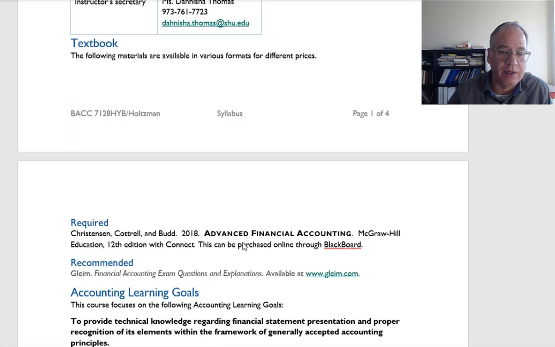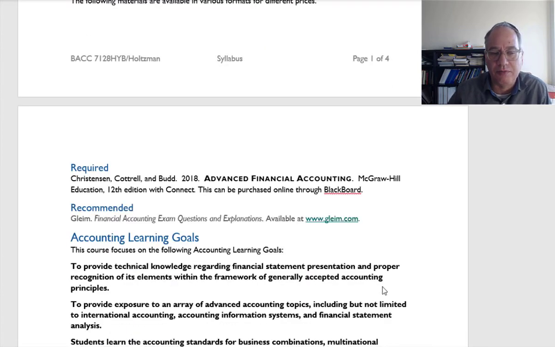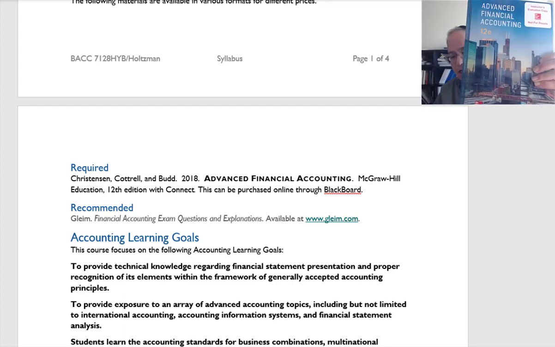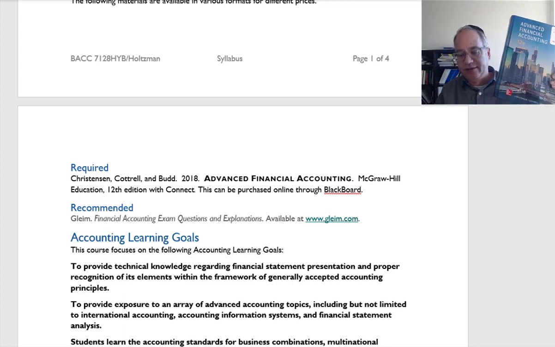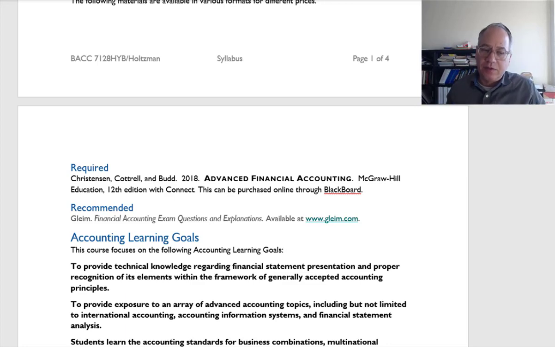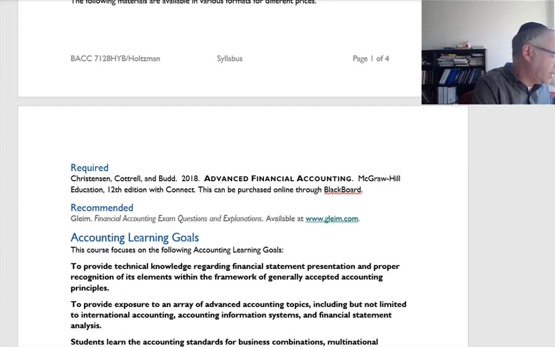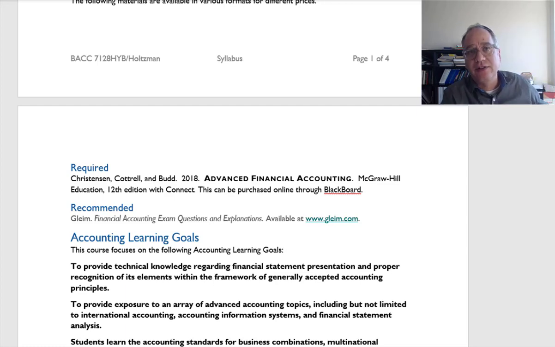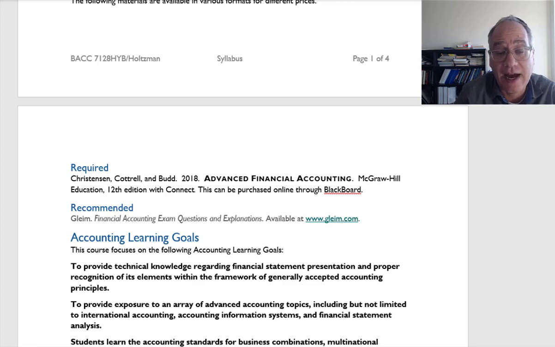The textbook that we're going to be using is Christensen, Cottrell, and Budd 2018 Advanced Financial Accounting. It looks like this without the white sticker. And we'll be using the Connect module for this. So you can purchase Connect Access, and that includes an ebook. If you're comfortable with an ebook, you can just buy Connect Access. That includes an ebook, and that's all you need for, I think it's $130, $140.